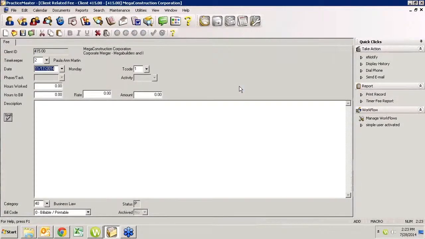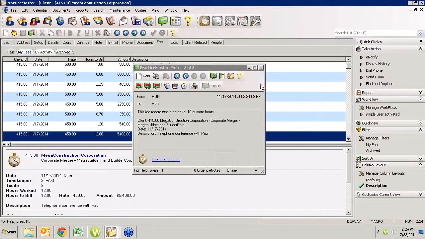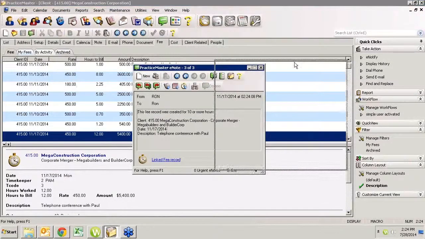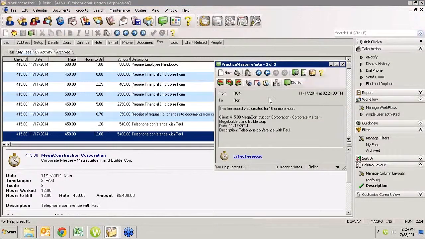I'm going to add another fee entry. That Paula Martin, she's always putting in transactions for greater than 10 hours. And it's another conference with Paul, and now when it happens, bam, the only reason you see this is because I'm logged in as Ron.